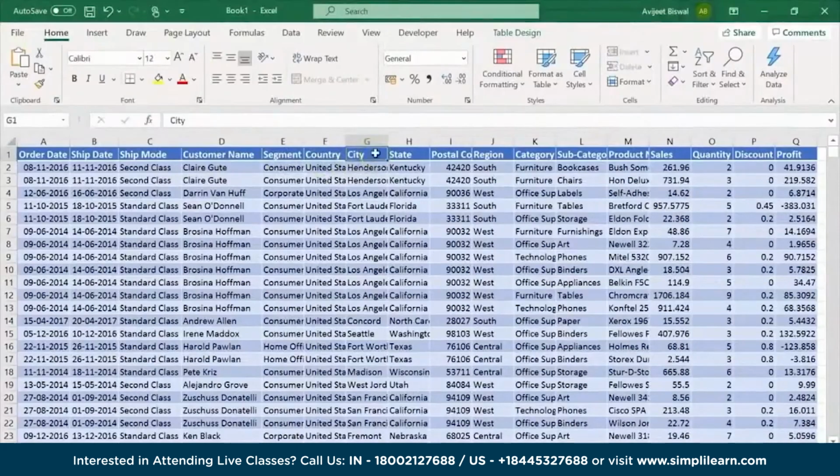Then we have the different cities from the US, we have the state names, and if I go to the right you can see the categories of product. We also have the subcategories. Next we have the product name. Then we have our sales value. Now you can assume this to be in dollars. Then we have the quantity that was sold for each product. Then we have the discount column, and finally we have the profit column. So let's analyze this dataset using different charts and graphs.